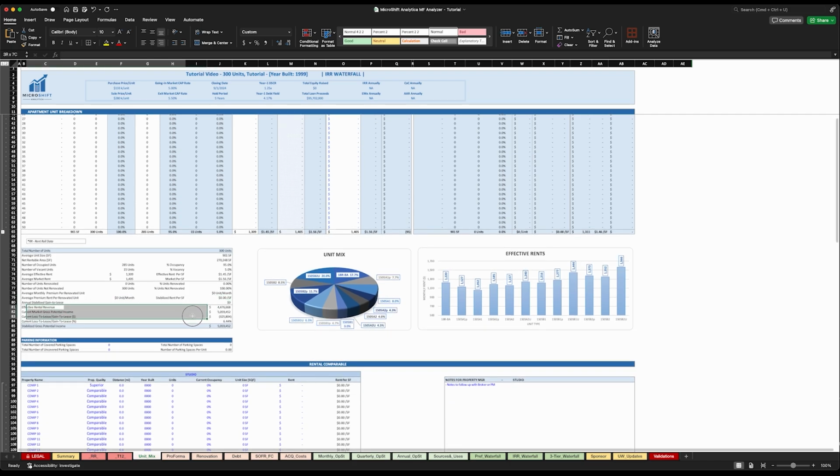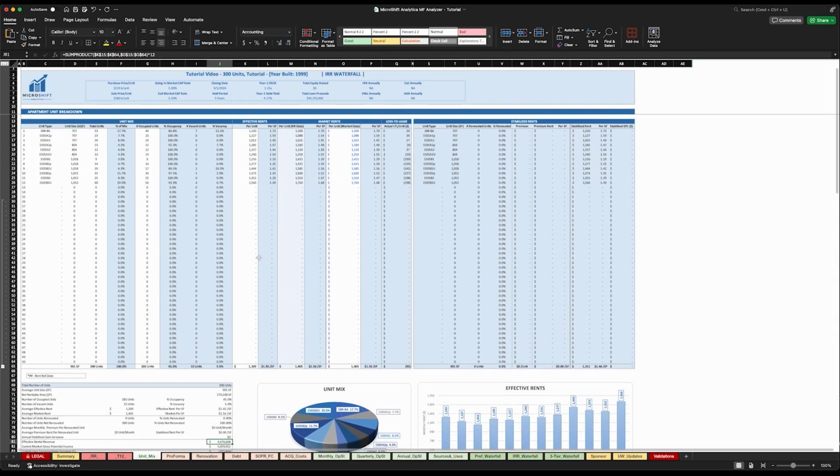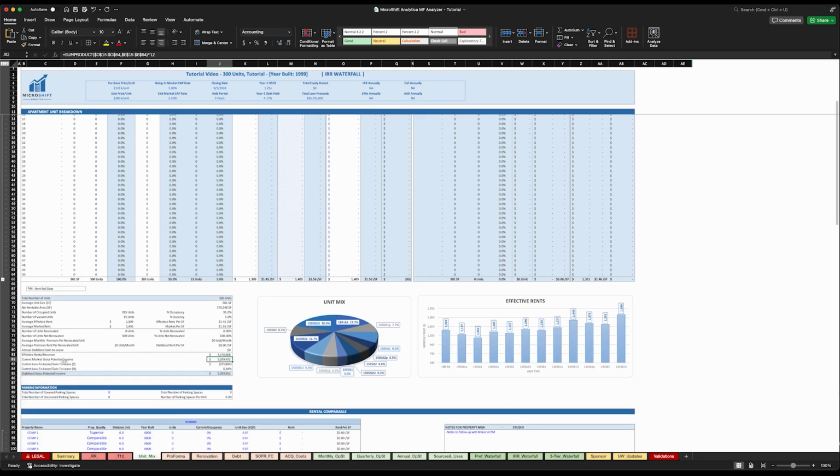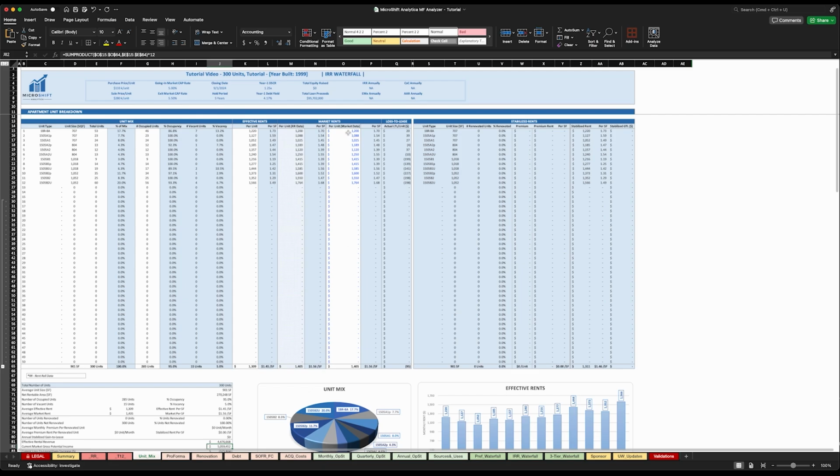The last part of this table shows you the effective rental revenue. So this is based on the rents that are being charged at that property. So this is the effective rent. The current market gross potential income. This is based on this tab.